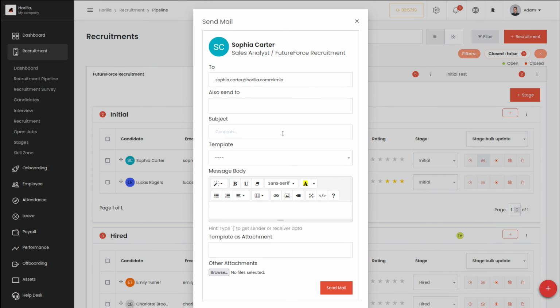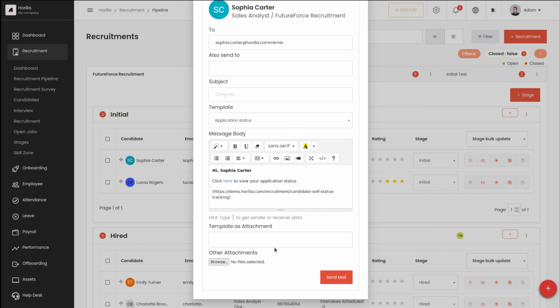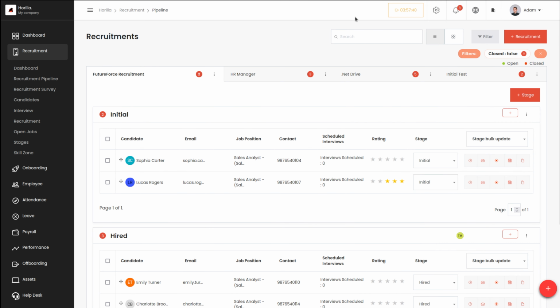You can manually create a mail from here by typing and giving a subject and all. Or else you can go to templates and from there you can see the templates which are pre-created. I've been talking about the offer letter as well as the application status. If you click on the template, that mail will be taken here and you can directly send that mail to the candidate. So this is how easily you can set up the mail template in Horilla.